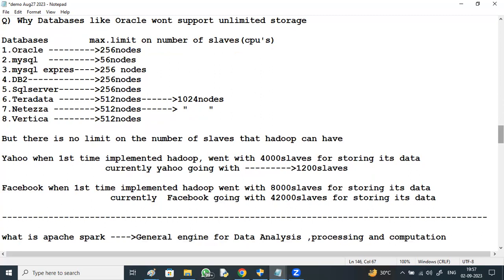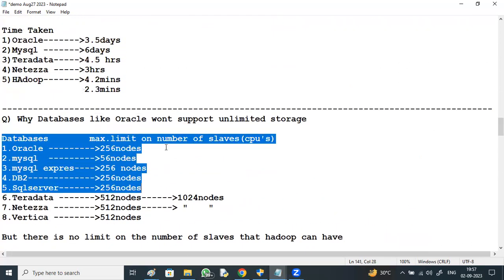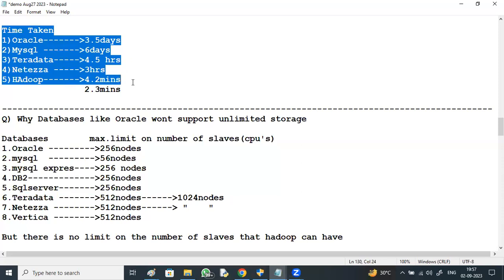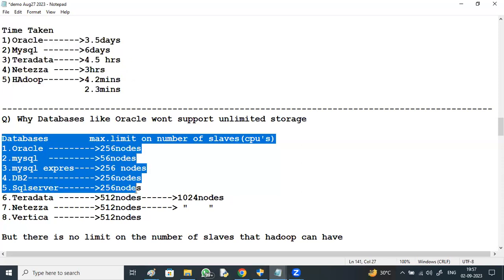Okay, so Hadoop has proven itself from a storage point of view and a processing point of view, right? From the processing point of view, very high speed. From the storage point of view, also huge storage, right? So ETL kinds of projects, wherever huge data is involved, those projects are migrating towards the Hadoop environment.